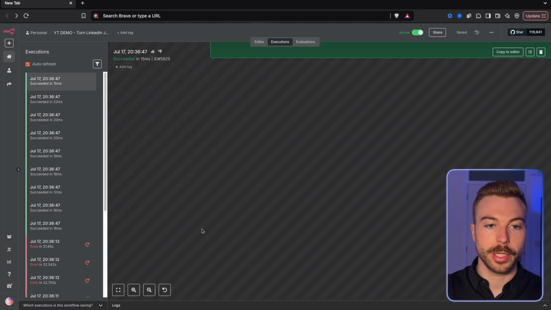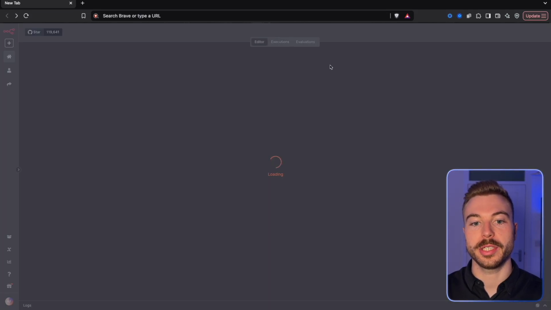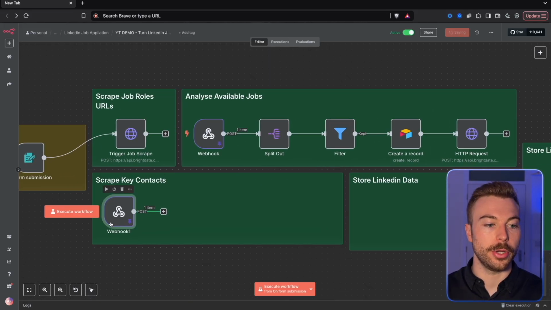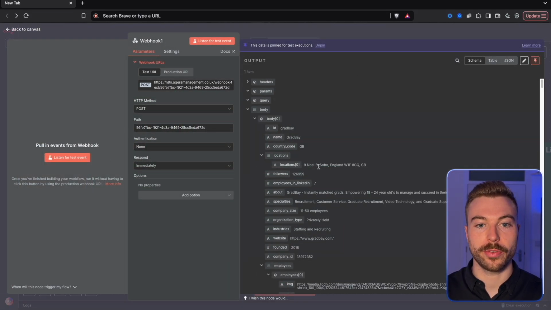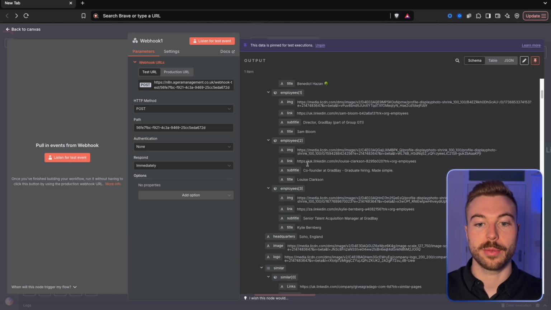So now if we zoom in, what we'll be able to see here is we've got one example request that came back. So what we're going to do is copy to editor so we can go through this one example together. So if we open this up, we can see here that we've got lots of data about that company. There's some of the LinkedIn employees mentioned here.